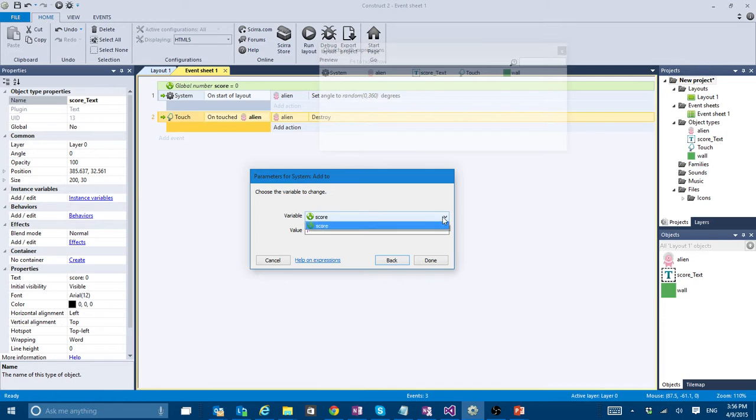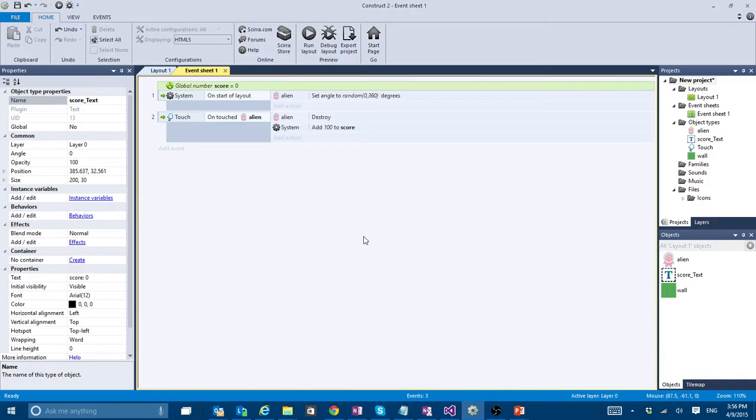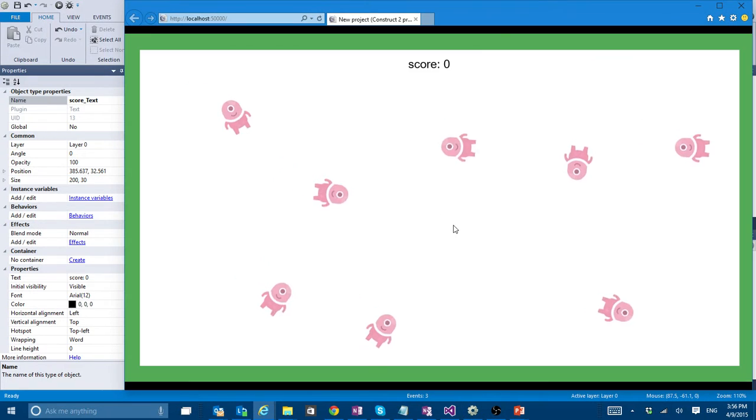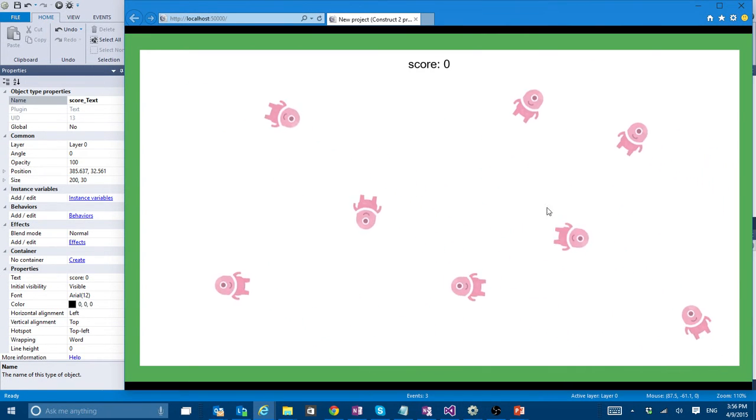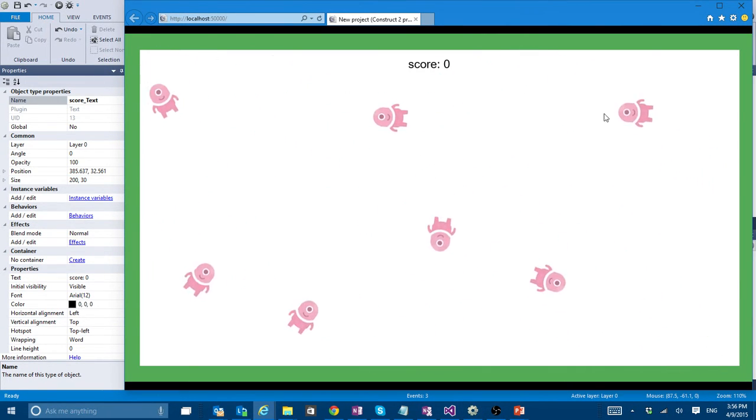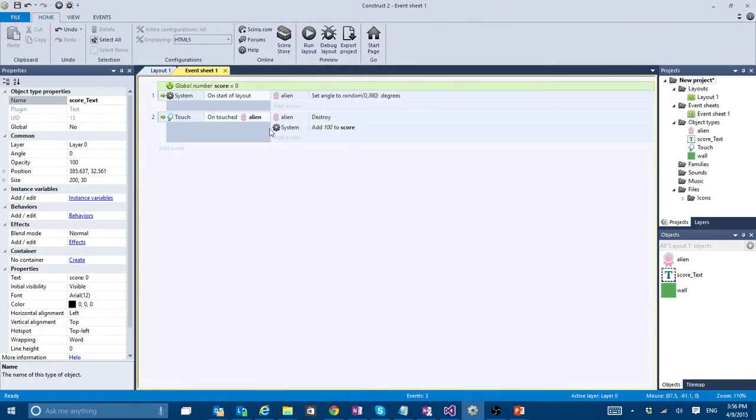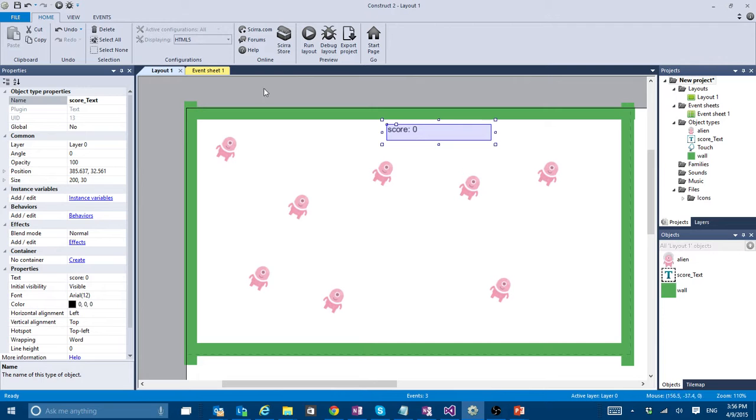Since I only have one, the list is going to show me score. If I had 20,000, then it's going to show me a long list here. And in this case, I'm going to add, I don't know, 100 to that. But see, if I run it right away, and I destroy one of the aliens, my score is not changing, because here I'm just adding to the global variable. I also have to modify what I have here.